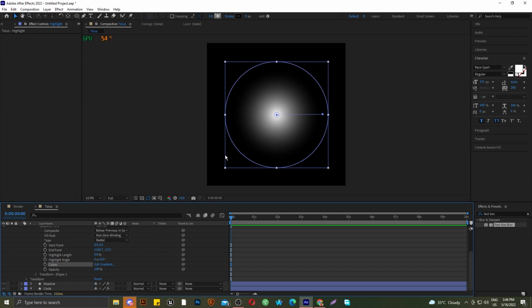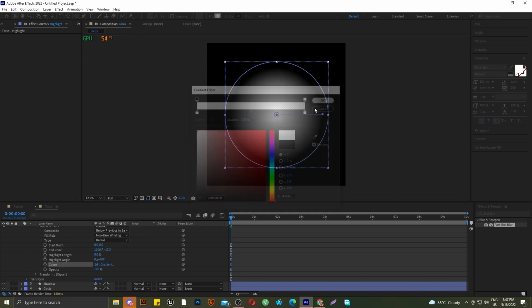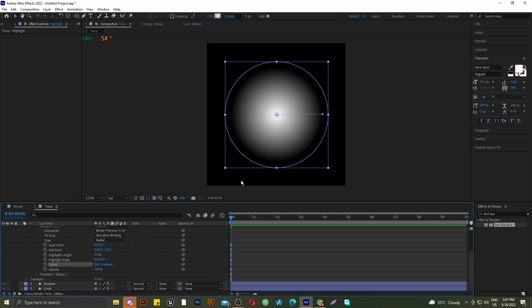Edit gradient, and it looks okay, I guess. The bottom part here is very nice. I think we don't need to change anything, I guess. Oh, sorry, I forgot to change the color to white. So if I change the color to white, it looks very fantastic.